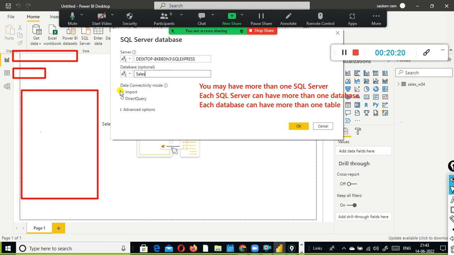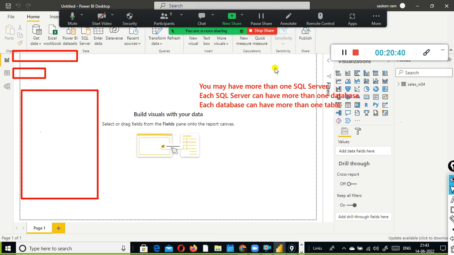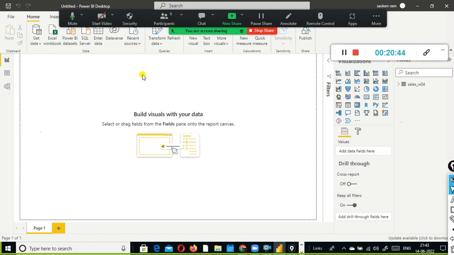The default connectivity mode is import. But whenever you connect to a database, especially when the volume of data is very high, we use DirectQuery. That we will go through step by step. First, I'm going to click OK with this setup. I just entered the SQL Server name and database name, import is the default, and I click OK. Let us see how much time it takes Power BI Desktop to connect to the SQL Server.